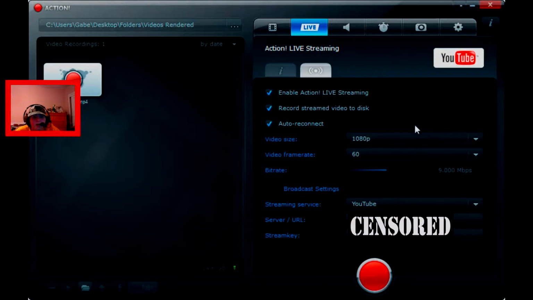So you want to have 1080p 60 frames per second. That's good. And you want to have a 9 megabytes per second bitrate. This will help your stream a ton. And I'm probably going to have to bleep that curse word out. But anyway, this will help your stream a lot. If you have 10 megabytes, it's going to be a little fuzzy.